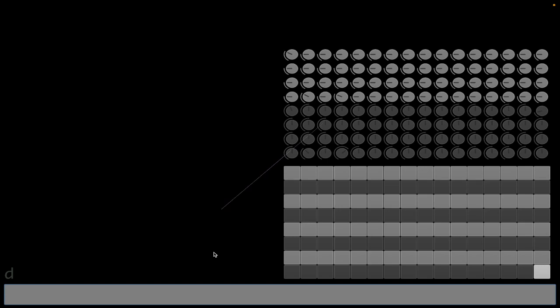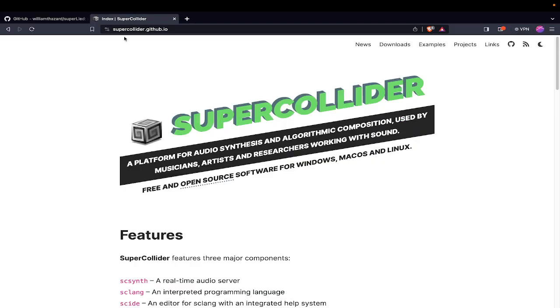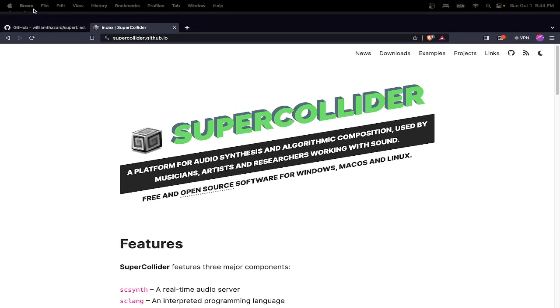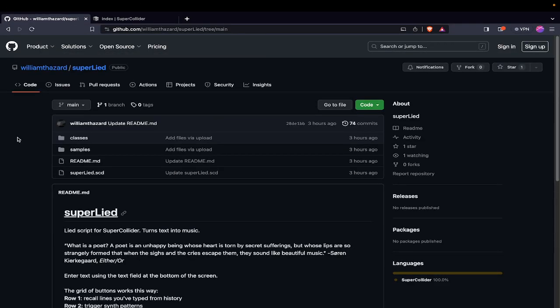superLied is a flexible, extensible, eminently live, codable tool for creating multimedia, intermedia, expanded field, call it what you will, poetry with SuperCollider. If you're not familiar with SuperCollider, or if you don't have SuperCollider set up on your machine, you can do that at supercollider.github.io, and they've got some instructions and some downloads there for Mac OS, Windows, and Linux.